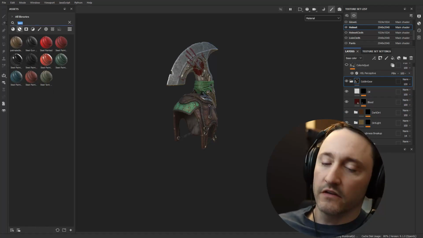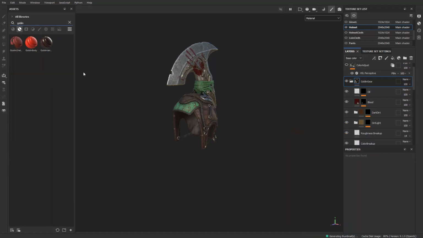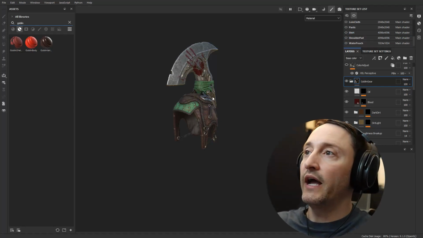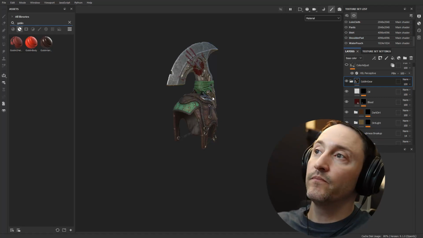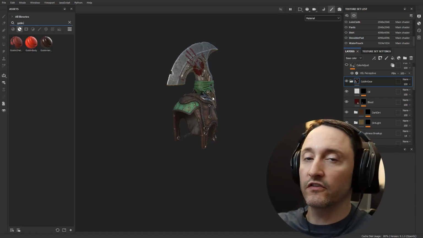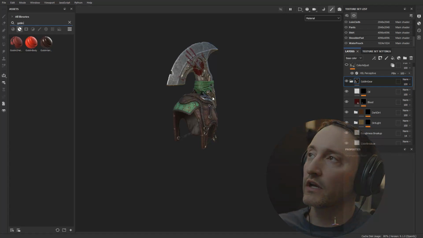You can go through here and type in Goblin, and your smart material from Goblin Gear will show up here, and then you can drag this onto your pants, onto your backpack, onto your boots, and use this as a starting point to have all of your materials set up, all of your settings set up, and then you can just go in and change it based on the object that you're working on.